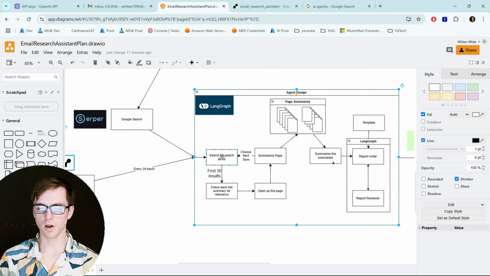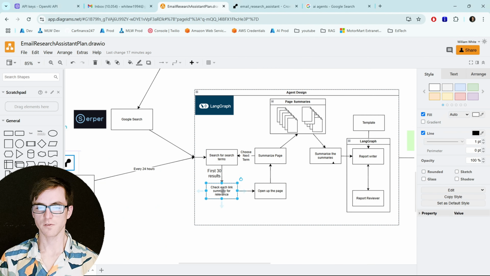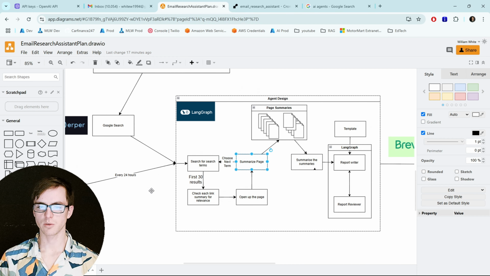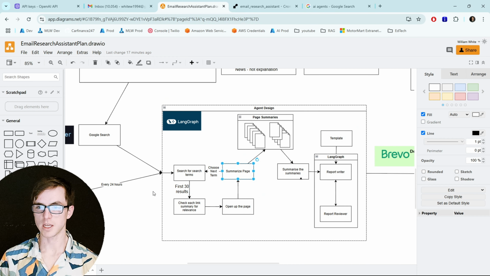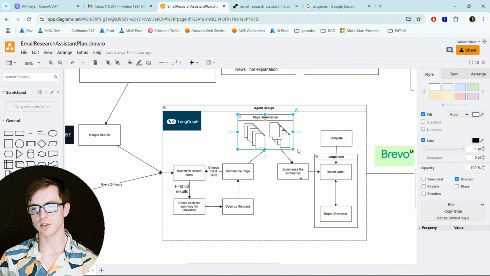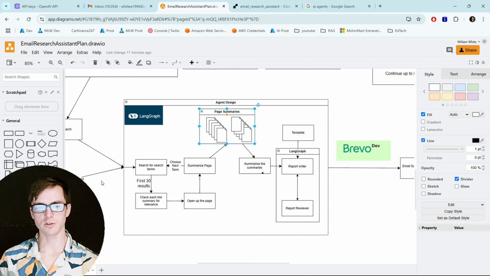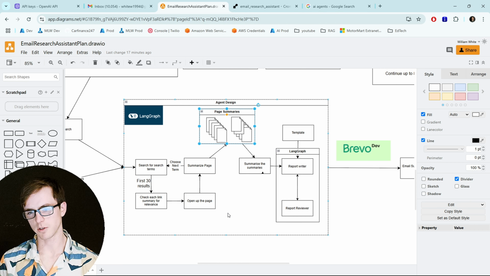Right, so we've got our search results. We've filtered them down to the relevant ones, opened up the page with Scraping Fish, performed our summarization with ChatGPT 4o Mini, and we've now got these page summaries. Great. That's the easy job in a way, because we haven't introduced anything agentic to this point. It's just chaining together language models.